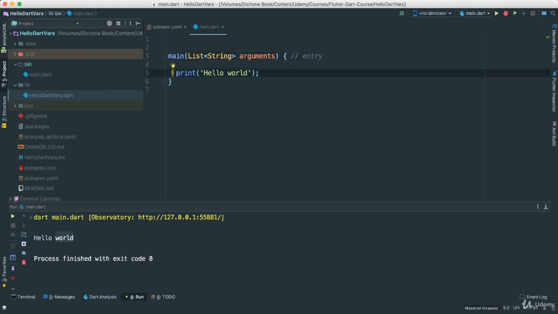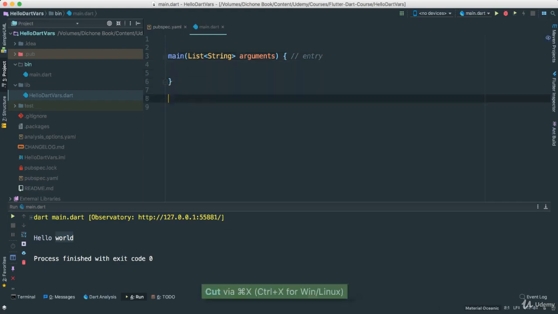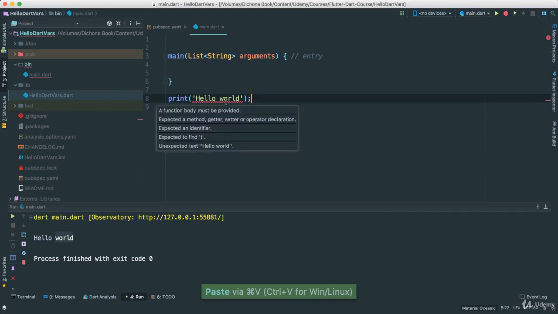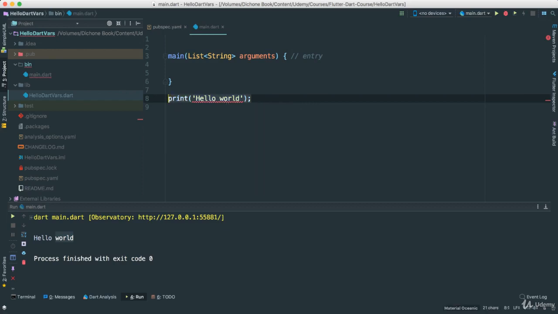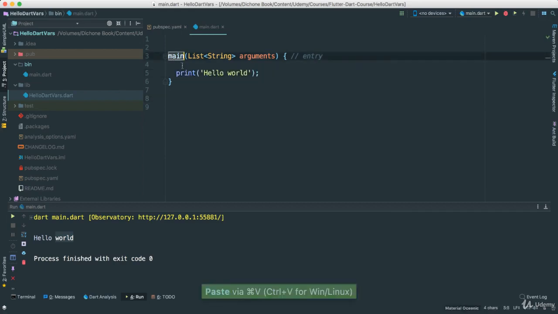If we were to take this print and put it outside here, notice we have a problem, because it's saying it's not inside of a function body, therefore this makes no sense. The whole program is confused. It's like, what's going on, right? That's the reason why it has to be inside of our main. Okay? There we go.